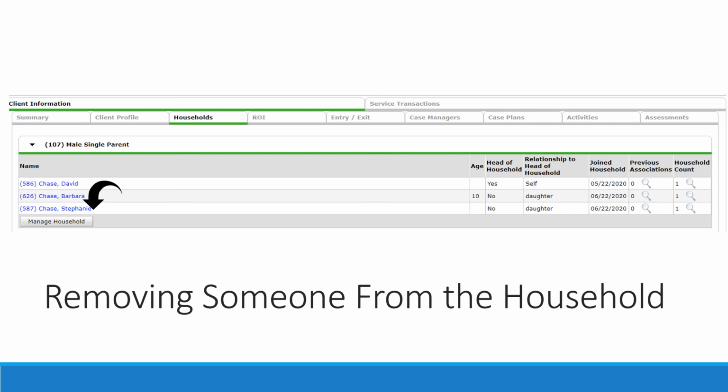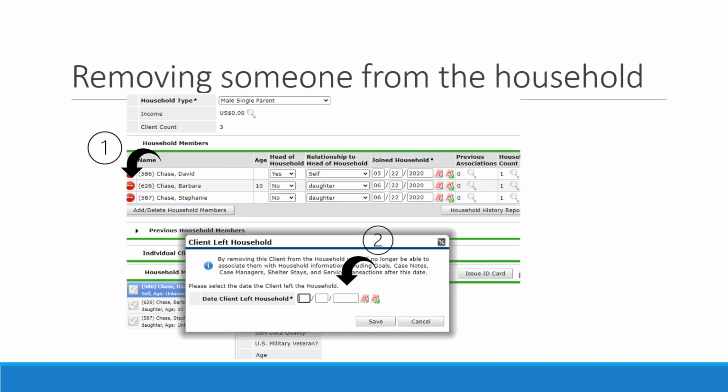Lastly, if you would like to remove a member from the household, go to the Households tab, click on Manage Household. Then you will click the red circle with the negative sign in it. Then you'll enter the date that that client is no longer part of the household, and you'll click save, and then you'll click save and exit when it prompts you to. And we are removing this person from the household as opposed to deleting the client from Service Point. We don't want to delete the client entirely. We just want to remove the client from this specific household.